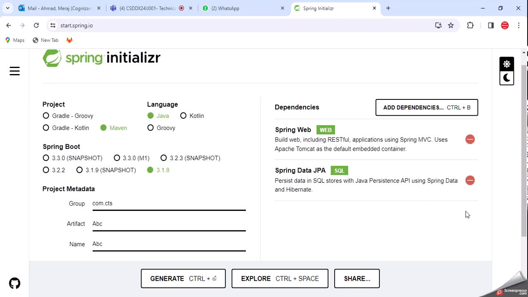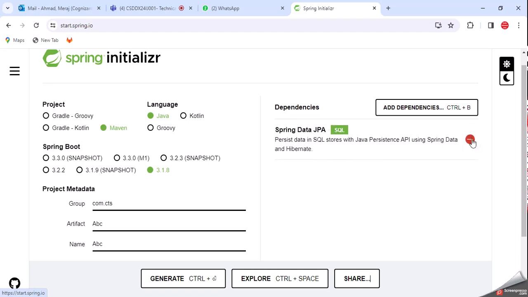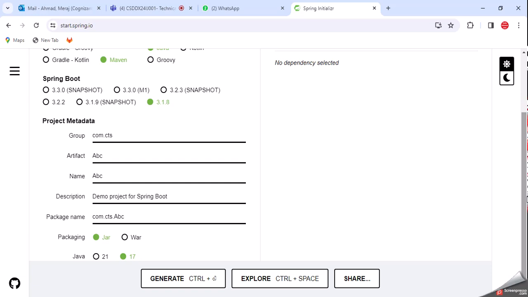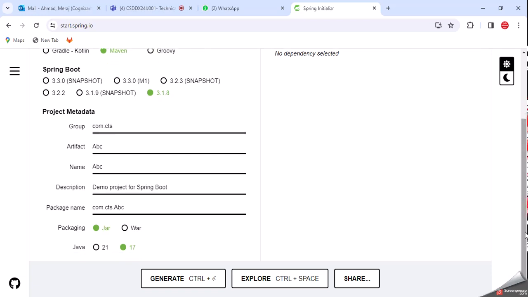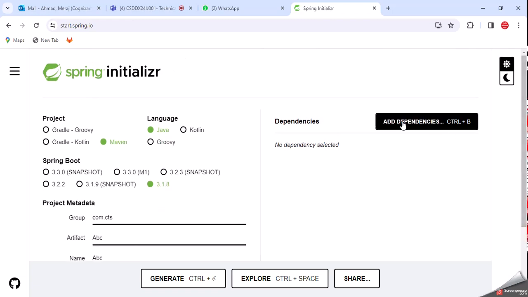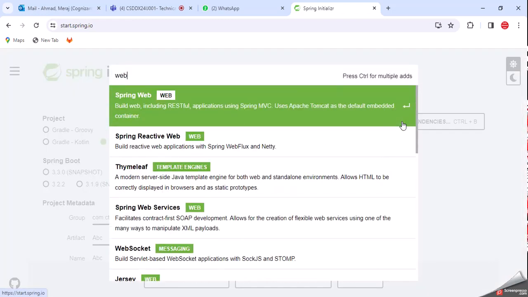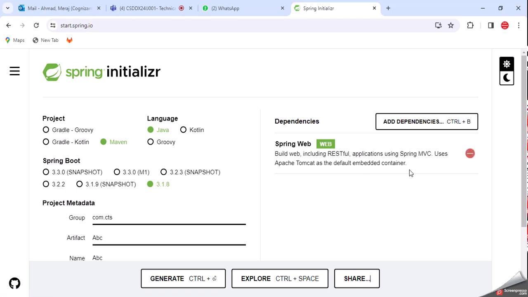Suppose we are going to create a Spring Boot application for Spring Core. So we do not need to add any dependencies. We can remove all dependencies here if you want to work on Spring Core. But suppose we want to use Spring Web, then we need a Spring Web application, so we will add the Spring Web dependency. But today we are going to create a Spring Core application, so I'm going to remove this.